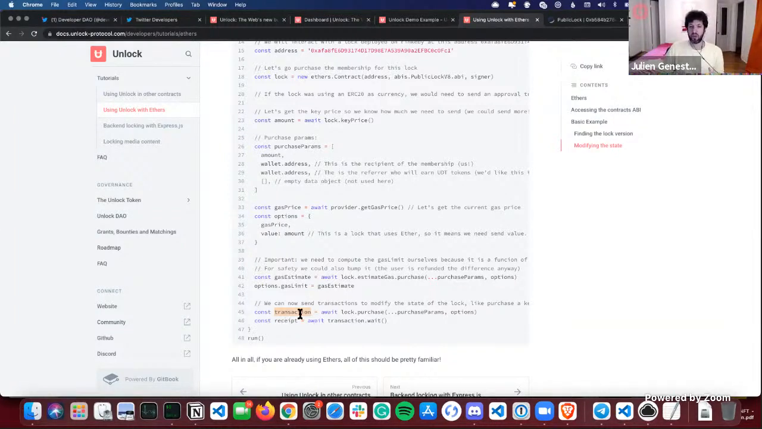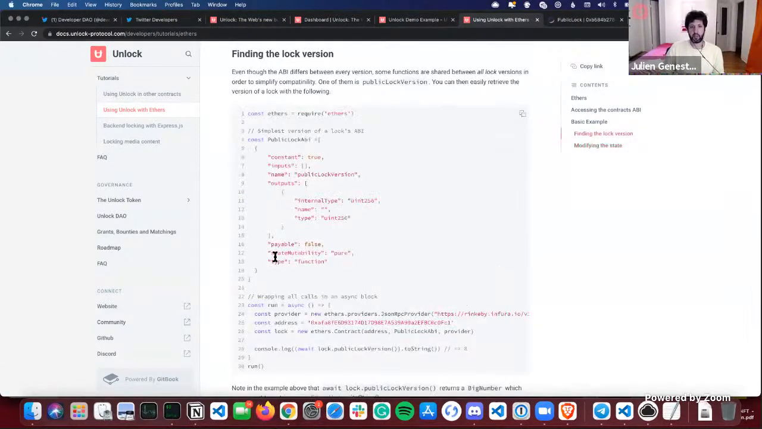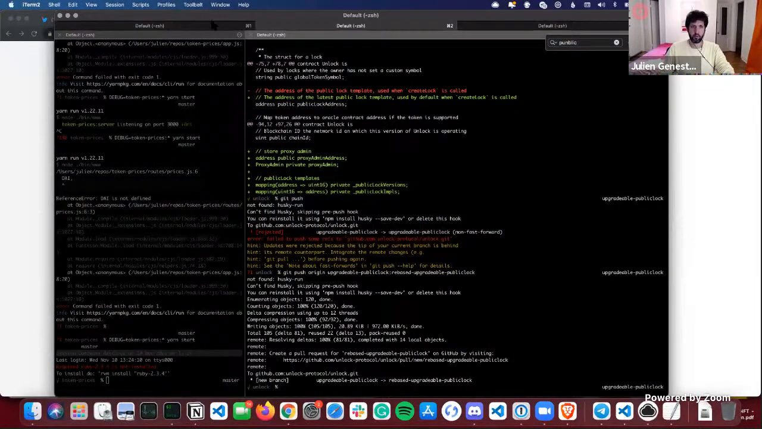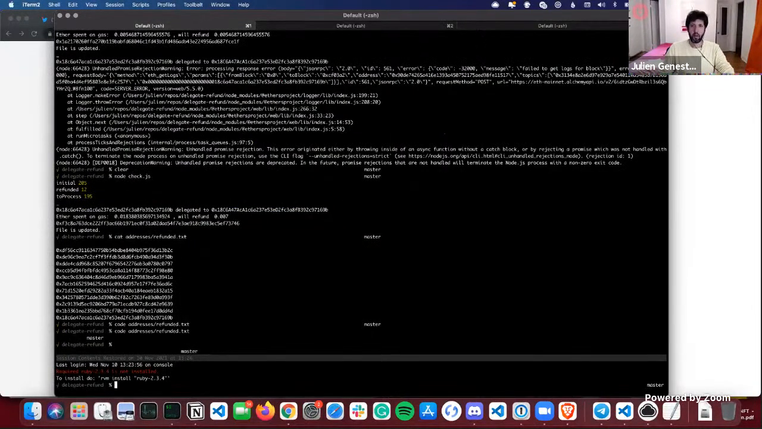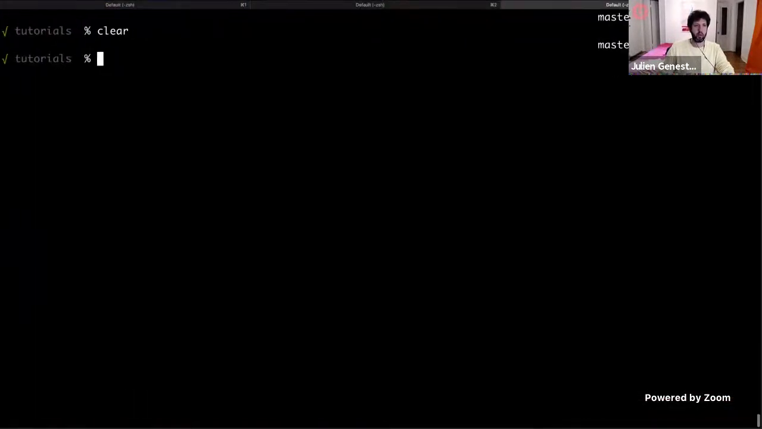So if you're familiar with Ethers, all of this should be pretty straightforward. Maybe, you know what, I'm going to take a couple seconds to actually run that with the lock that we just deployed. So I'm going to move to the terminal that I think some of you might be familiar with. I don't know if you can see my screen, but I'm going to make this a bit bigger.